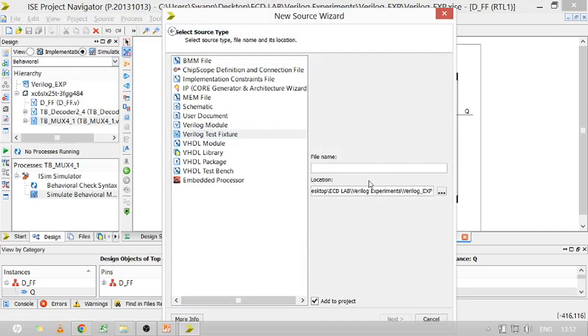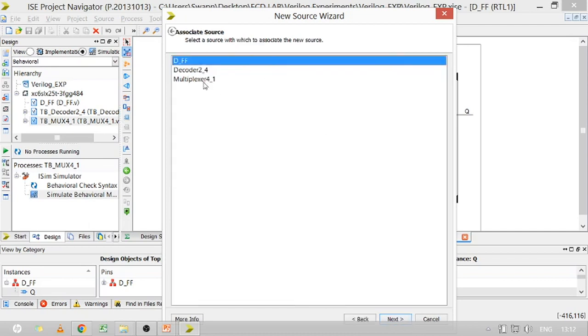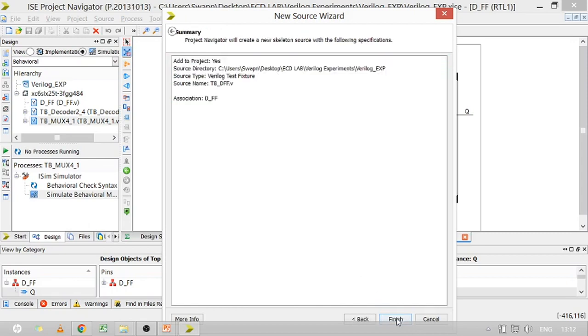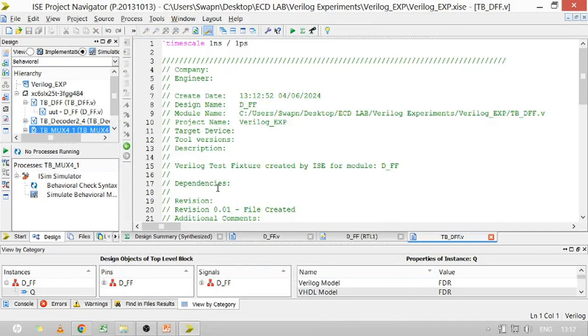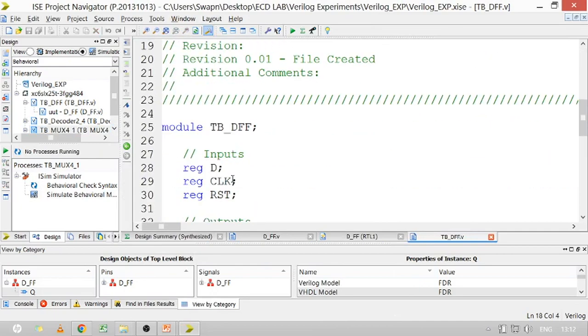Let's take the file name as tb_dff. Next, we have to write the test bench for D flip-flop. That's why select here the D flip-flop. Next, finish. The default template is generated for your test bench.